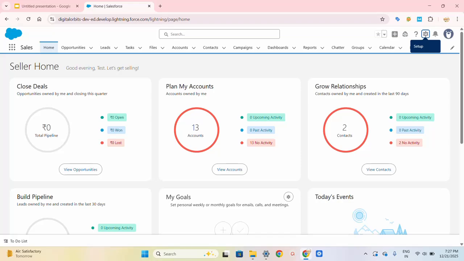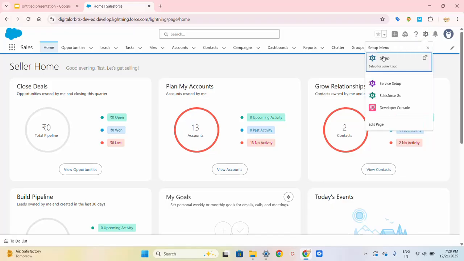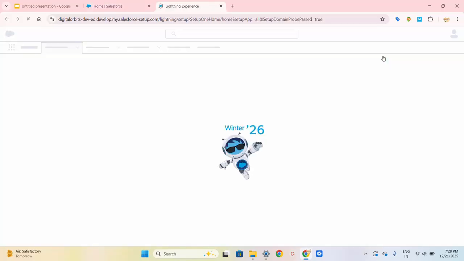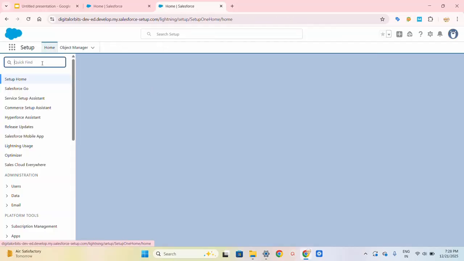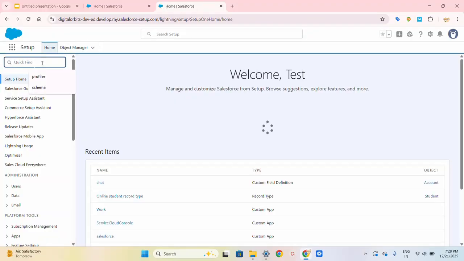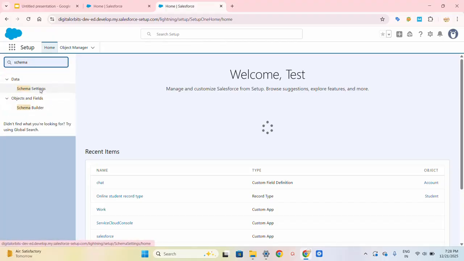In this video, I am going to explain about the Schema Builder. So let's directly move into the topic. Click on this gear icon, click on Setup, and search for Schema Builder in the Quick Find search bar.